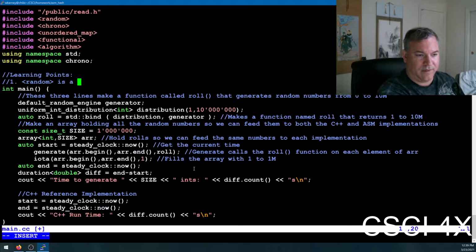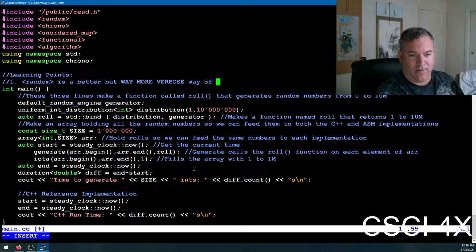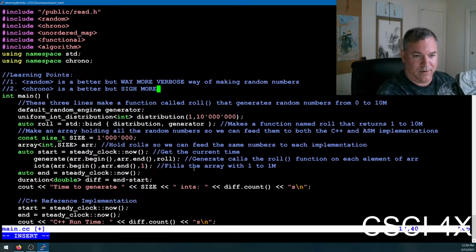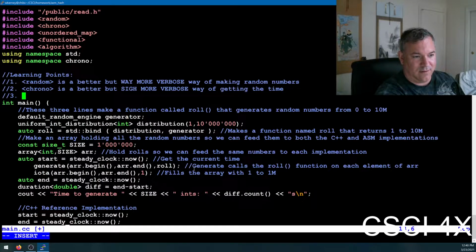Random is a better but way more verbose way of making random numbers. Chrono is a better but more verbose way of getting the time. What was the other thing?